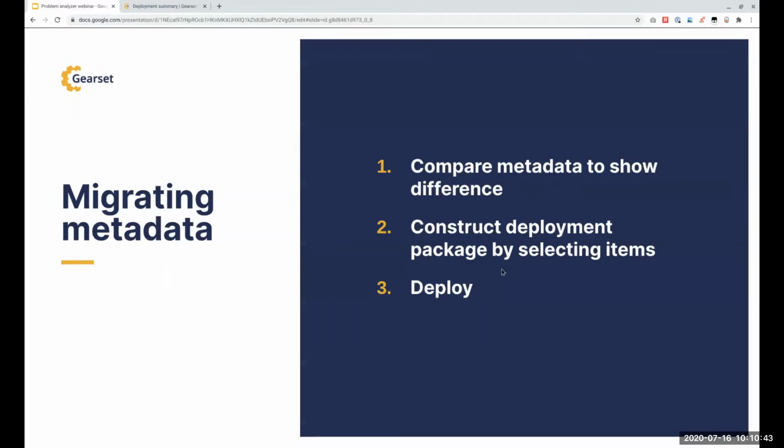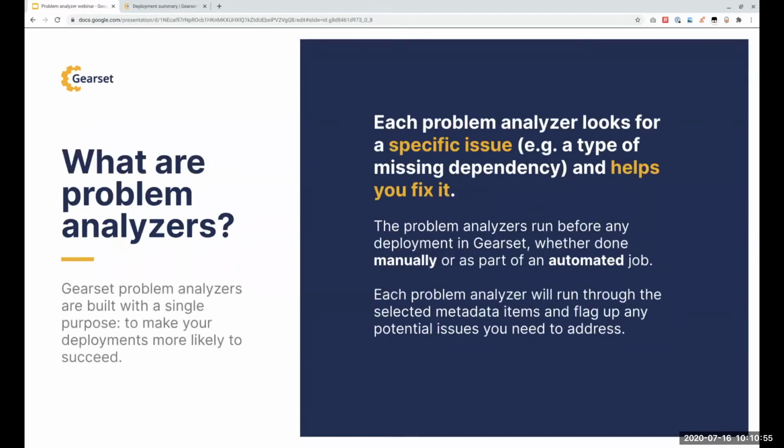In this step here, we're going to introduce the concept of problem analyzers. And this is what builds the intelligence to help you create the package that you want. So what are problem analyzers? Problem analyzers are built with the single purpose to make your deployments more likely to succeed. Each problem analyzer will look for a specific issue, and we'll go through 5 of these examples and suggest ways to help you fix that issue. So whether it's adding it or removing it, or making changes to the metadata that you're deploying.